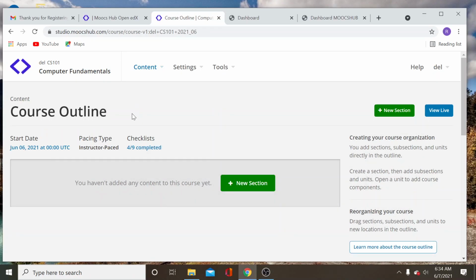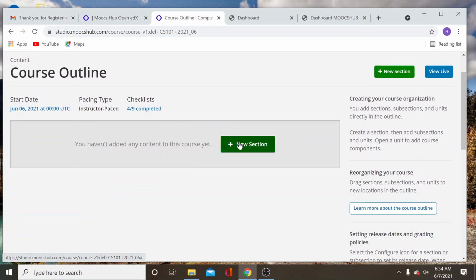Let's create the content part in our MOOC course. For this, again, if you are not on this page, then go to content and outline, and you will be here. To change the setting, you will have to click on settings, schedule and details, and to upload your content, you will have to click on content outline. Here you will have to create your first section.